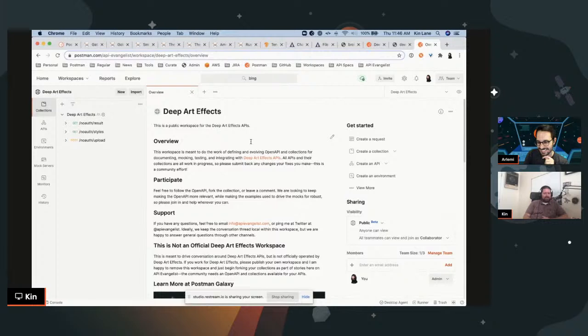One of these does have an API that I found. It's called Deep Artifacts, and here's a public workspace. You can find it in the Postman Explorer, excuse me, let me go back. You can find it in the public API network. It's got a handful of APIs here. I've already gotten my own keys. But you can pull, let's see if it still works.